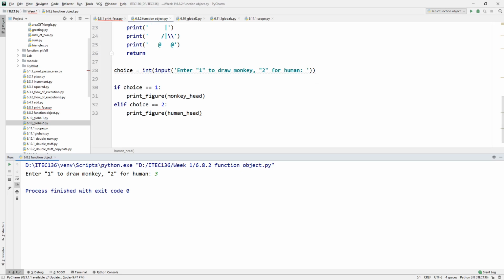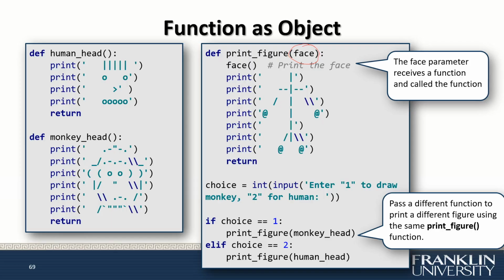So this is one of the usages of a function as an object. You can pass a function as an argument to another function, and that function can call the function. As you can see here, I pass this as face, so I can call face. Face will be synonymous to whatever you pass, monkey head or human head.